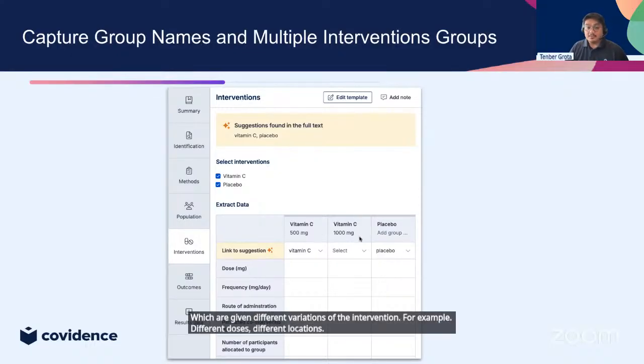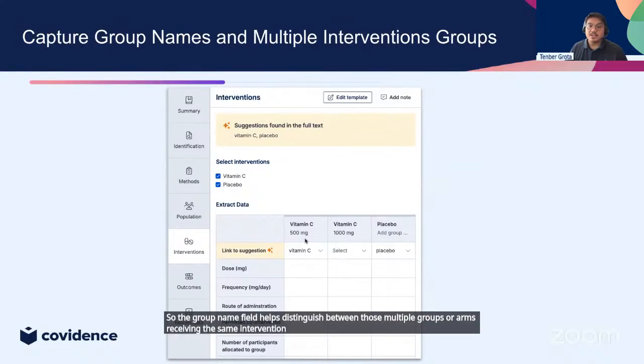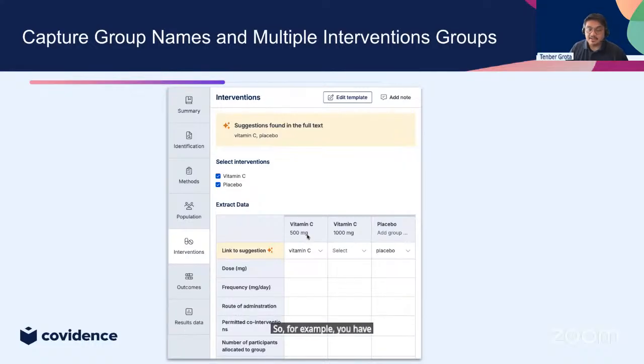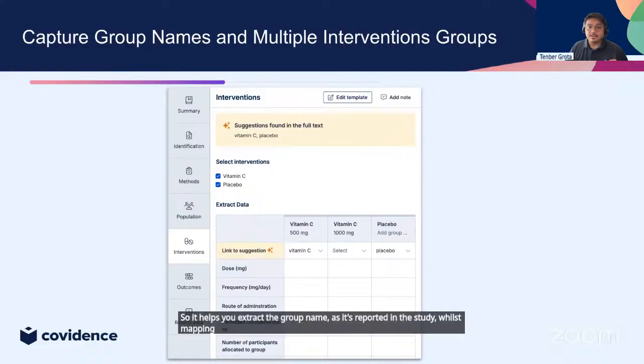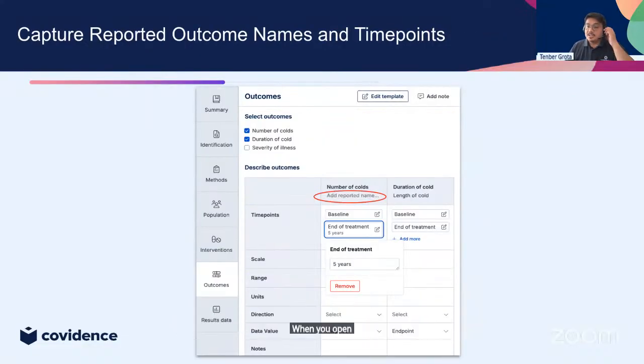So the group name field helps distinguish between those multiple groups or arms receiving the same intervention category. So for example, you have vitamin C 500 milligram, vitamin C 1000 milligram. So it helps you extract the group name as it's reported in the study whilst mapping it to your template defined interventions.